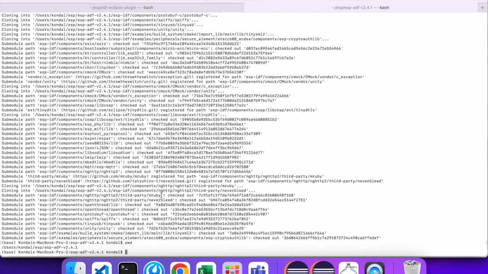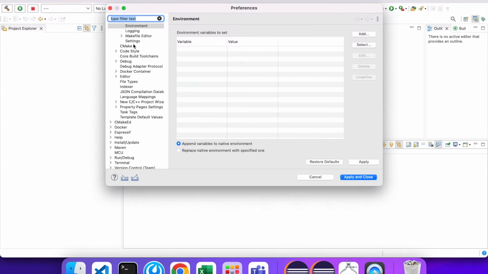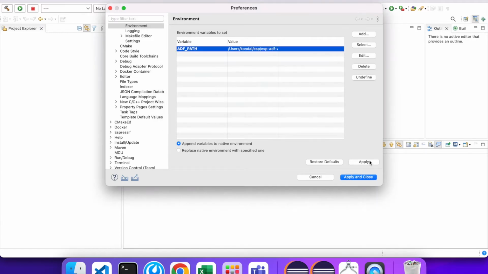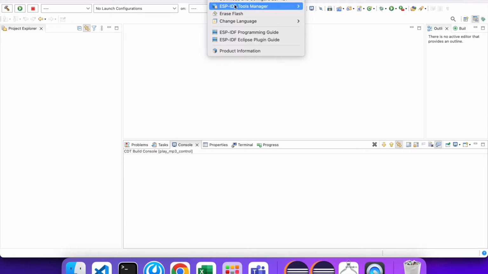Once the submodules update is completed, we can configure the ESP-ADF path in the Espressif IDE. So let me take this path. Go to the Espressif IDE. Within this, there are the preferences. So we can add this variable, ADF_PATH. And then you can run the install tools.